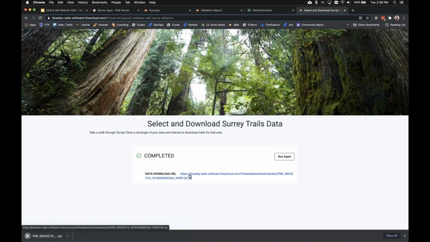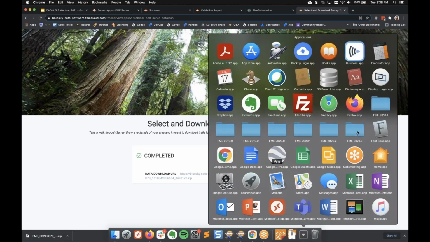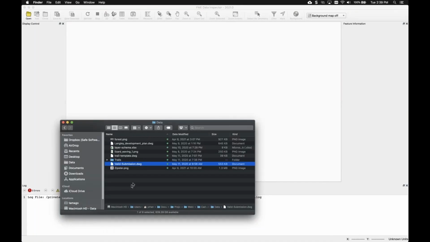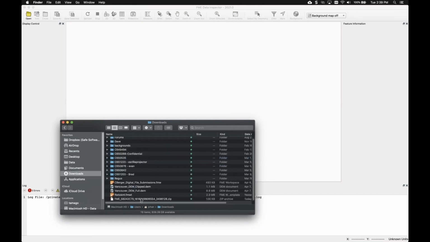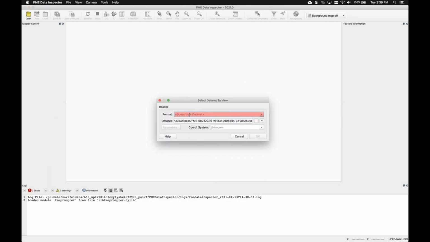I'm going to go ahead and download that, and I get a zip file. And we're going to head into the FME Data Inspector to take a look at that information. I'm a very big fan of drag and drop, so I will go into my downloads, grab that zip file from just now, and drag and drop it in here. I know it's a DWG file, so I'm going to put in the format. It's totally fine that it's a zip file.